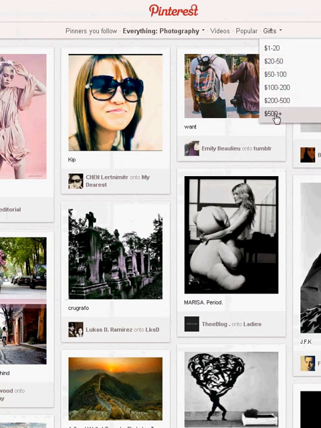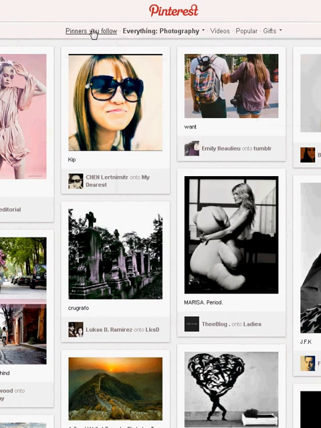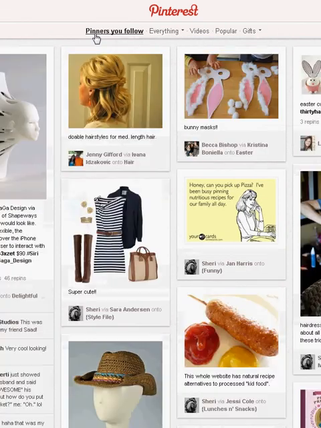broken down into price. So let's say I want to buy somebody a gift between 20 and 50 bucks. I click that and it will bring up a bunch of different pins that people have pinned of things that cost that much. Now, when you find something that you really like, let's wait for this to load. Actually, I'm going to go back to the pinners that I follow. Okay, so now we're back to the pinners that I follow.